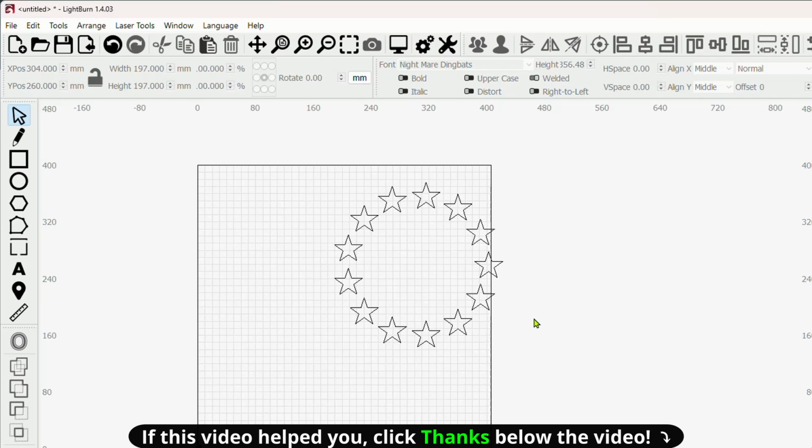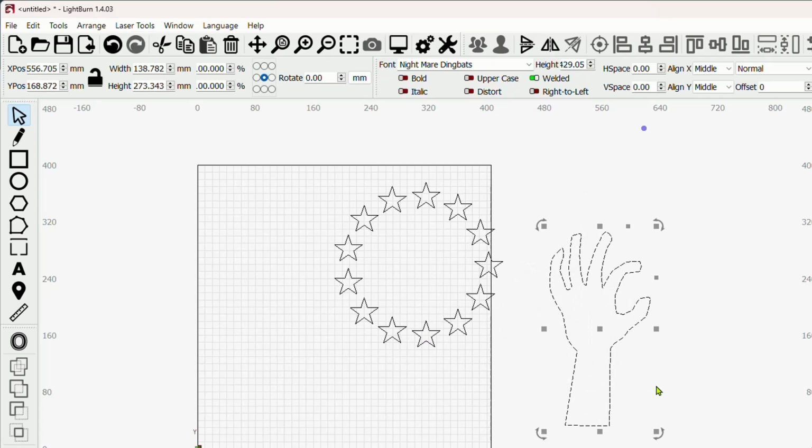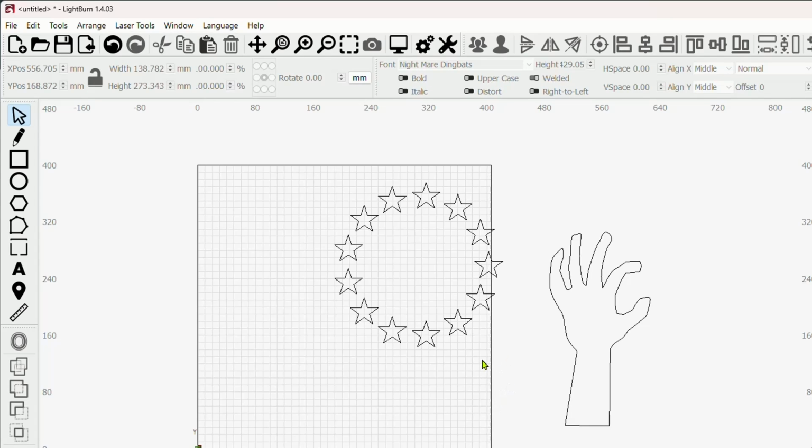Many of my designs have this copy along path in it, especially when you're using odd shapes like this one here. It's very hard to take a shape like this and start putting other shapes along the outside of it. This is the easiest way that I can think of in LightBurn, and this is just another shortcut.